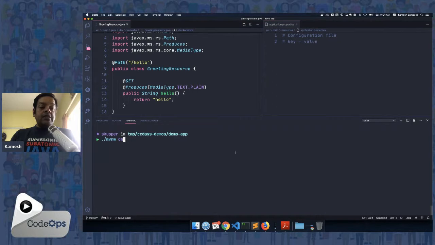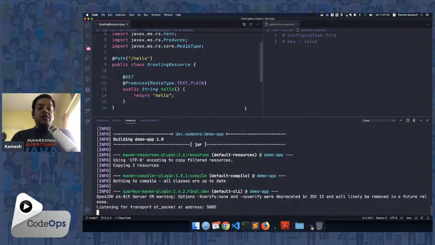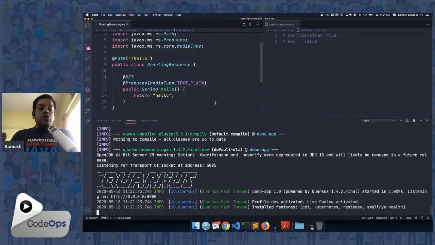I just need to give one task for this. Any Maven task should do. Quarkus dev. When I start Quarkus right here, it's running in development mode. Also, I have this little tool, the VS Code extension for Java.